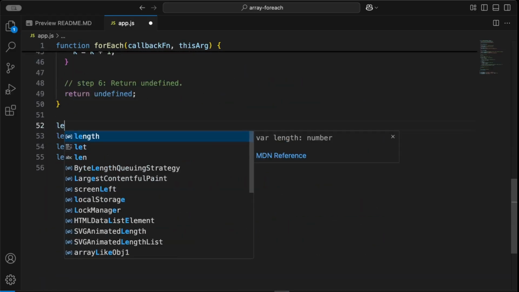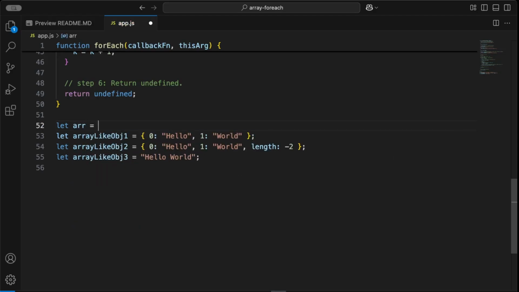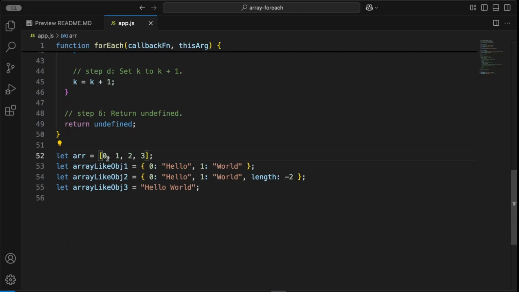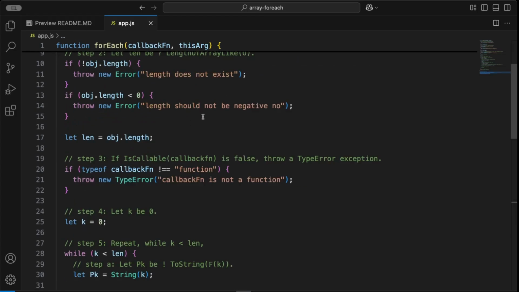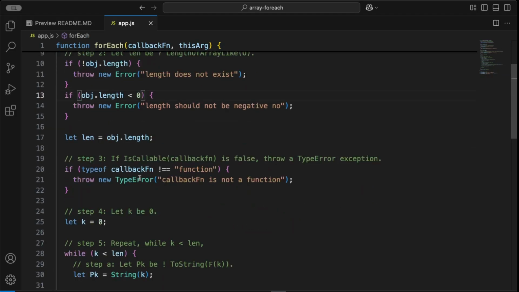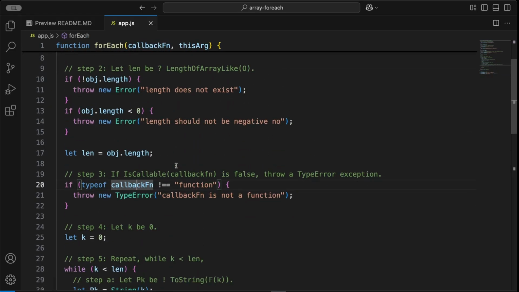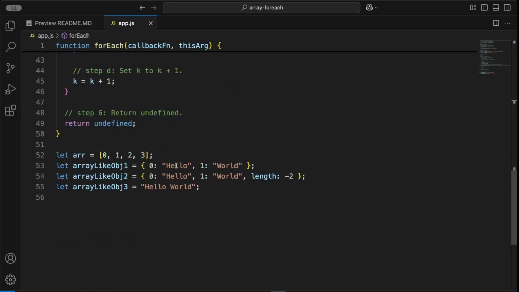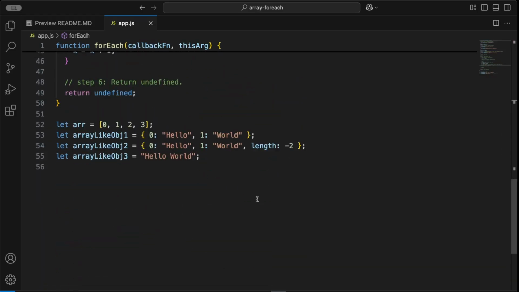Now let's define one more array, and this array is going to be 0, 1, 2, 3. So we have 4 elements in this array. Now we are going to run this method over these 4 examples. With this we can check this condition, this condition, this condition, and this condition. So we are going to check all of the conditions, whether it is working or not. Great. Before we run this example, let's install one package, nodemon, so that we do not have to run this script again and again to see the output.